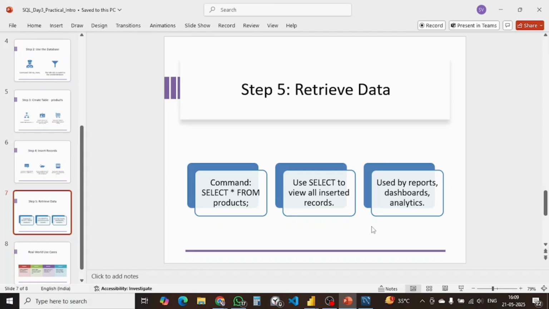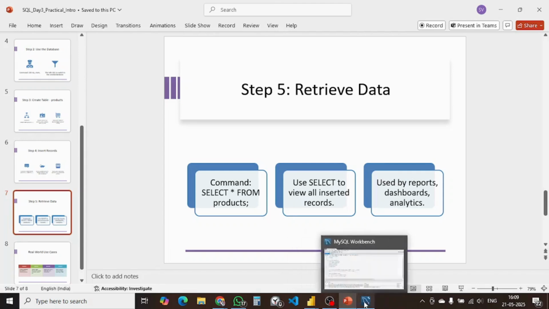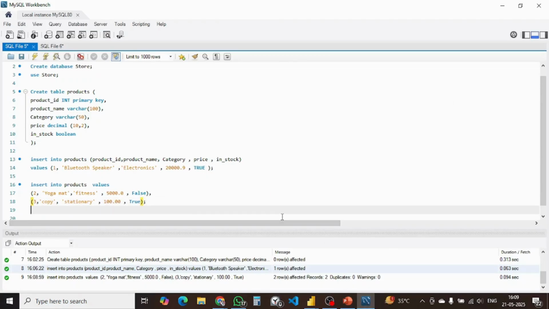How to retrieve data? Using the SELECT command, you can retrieve your data from the table. What is the SELECT command? The SELECT command is a part of DQL, data query language. It is used to fetch data from one or more tables. You can see all inserted records, and this is used for reports and dashboard analytics. So just use SELECT to see your data.